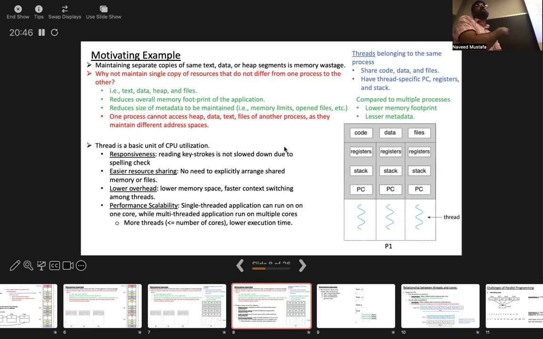It cannot take advantage of multiple cores. So its performance doesn't increase with increasing the number of cores, right? But the execution time of a multi-threaded application or multi-threaded process reduces when you increase the number of cores because each thread can ideally be run on a different core, okay? So with more threads, as long as they are fewer than the number of cores, you will have lower execution time. Any questions?